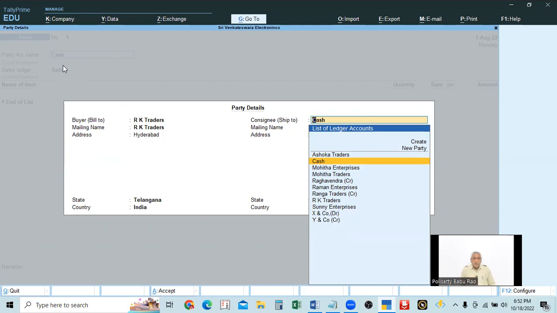But here, we are selling to this person, so this also has to be shown. In this case, we take two details: buyer, bill to, that is, we are giving the bill in his name, and shipping to him. So in the buyer's name we give the name of the person, and in the consignee shipping name we just give cash.